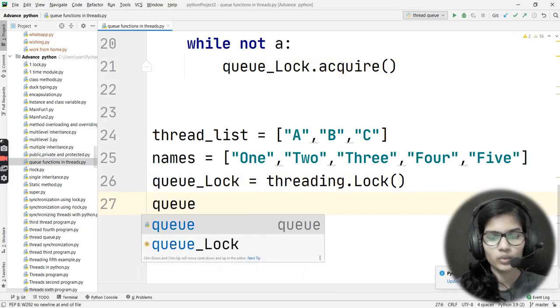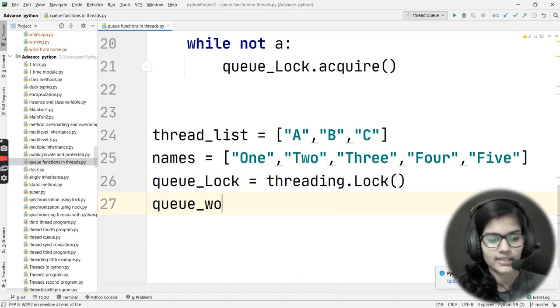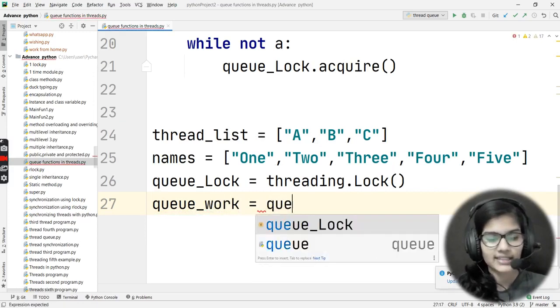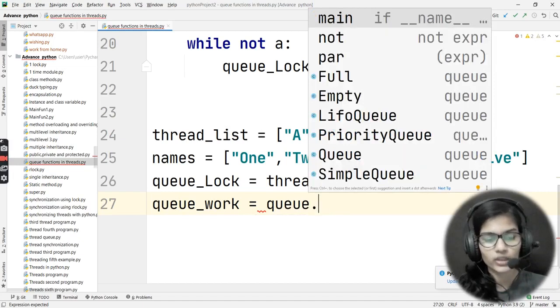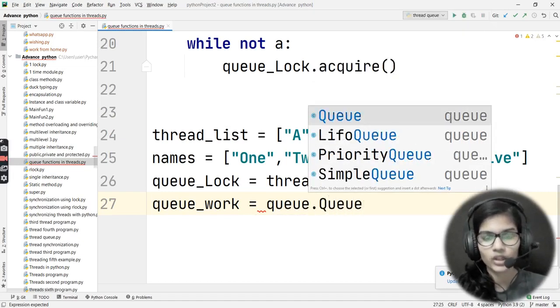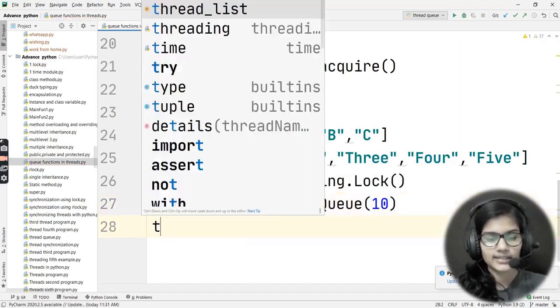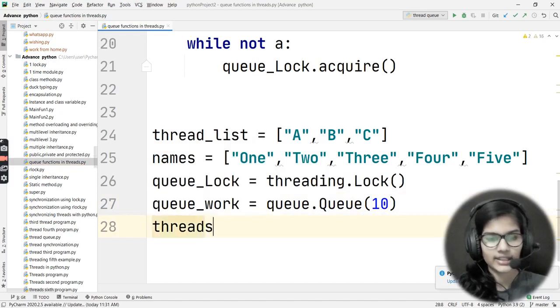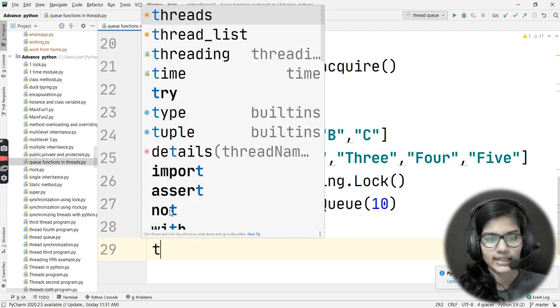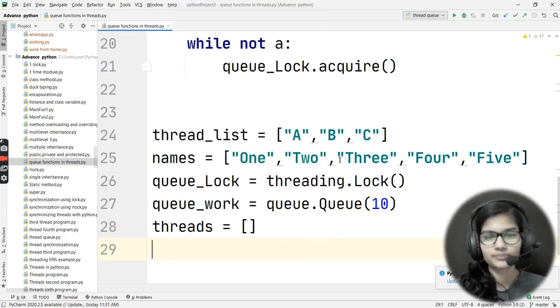After that I have one more variable, q_work. This is another variable I have defined. Into that I will pass q, the module which I have imported above. Let's see, I'm giving some time. The thread list is done, and now I define the threads here and keep it empty. And what about my id? Let it be like this for now.